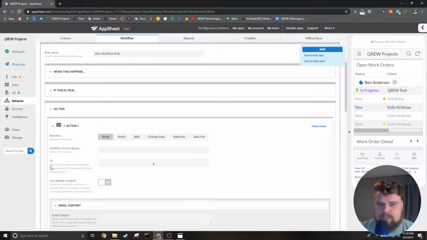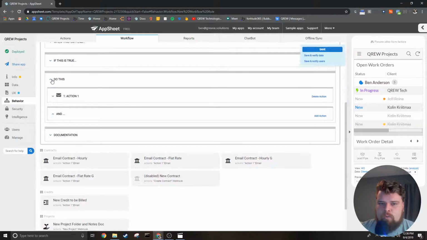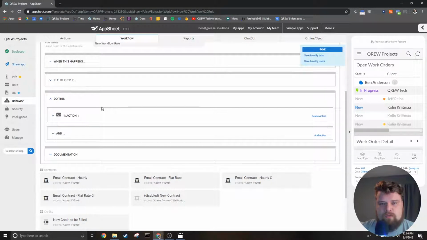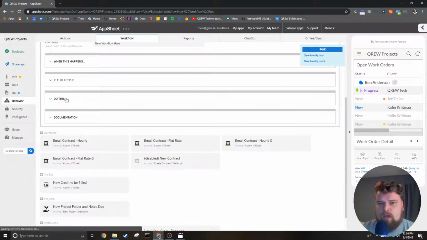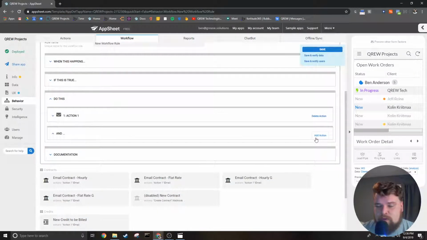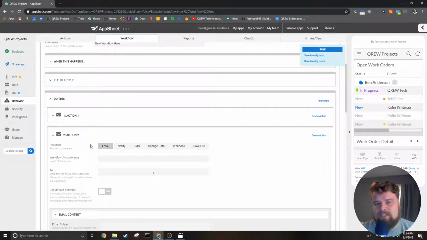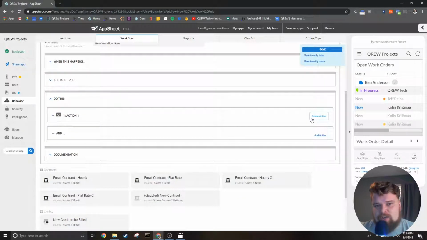Next, we've got the do this section. This section is the bulk of what we know to be a workflow. Now, we're going to go more in depth into each possible action in different videos, but I'm going to try and give you a brief overview of each possible action. Before we go into this, I would like to note you can have more than one action in a workflow, or you can delete actions that you're not trying to use.